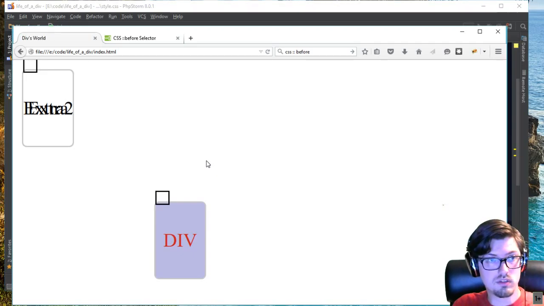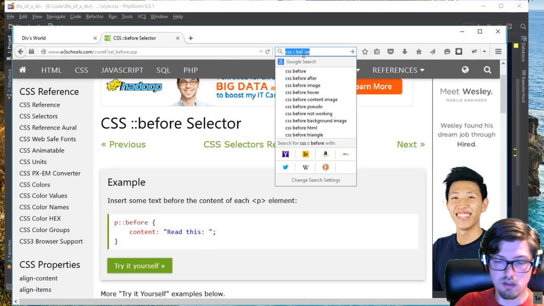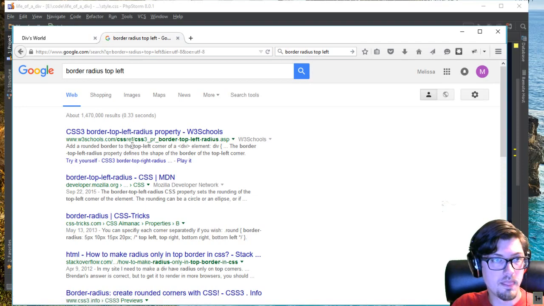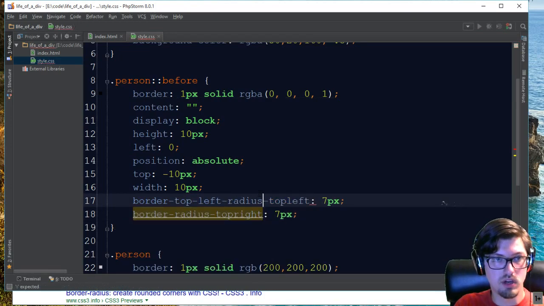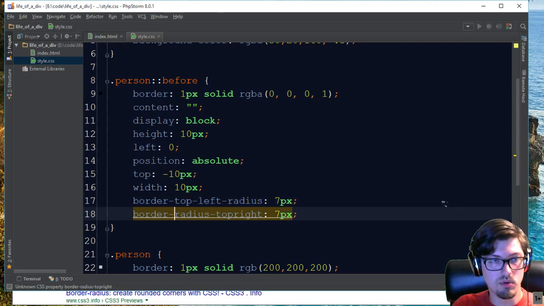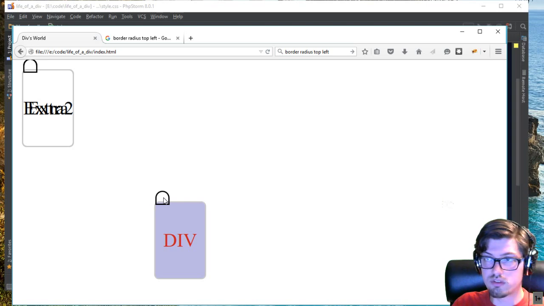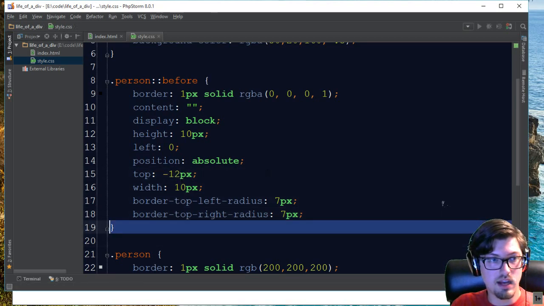So now if I do this, all right, what's the exact syntax? Let's see, border radius top left. Okay, top dash left dash radius. Okay, border-top-left-radius. All right, border-top-right-radius. Wrong one. All right, so now if you notice, we almost have ears. So let's move that up a bit. So I think -12, and then let's copy it.